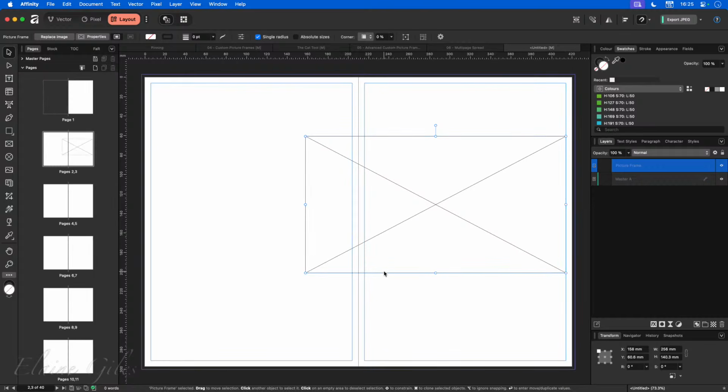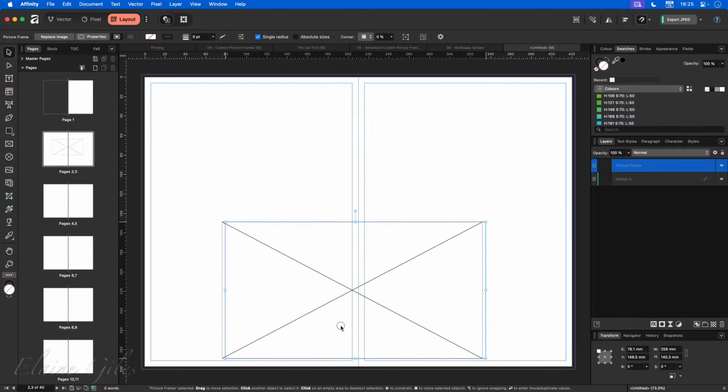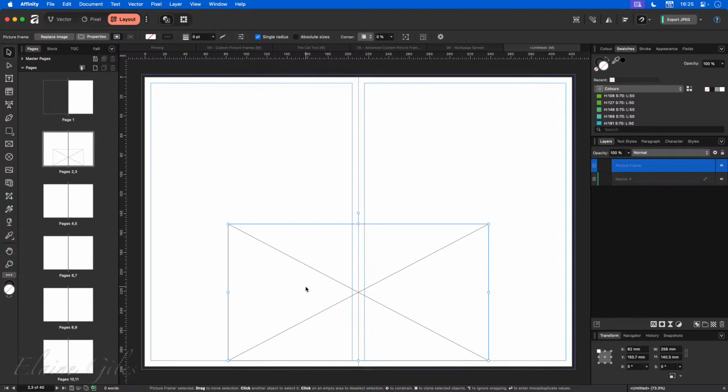It could be hanging off it like that. It could be in the middle. It could be anywhere. Doesn't matter. It will take care of the output for that.